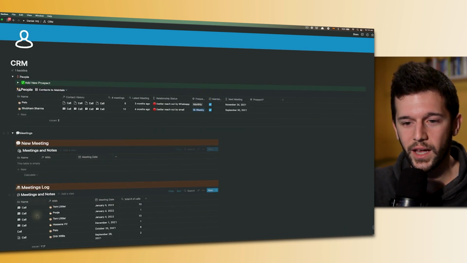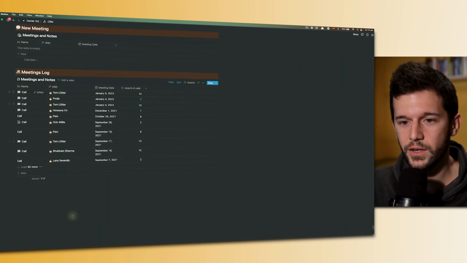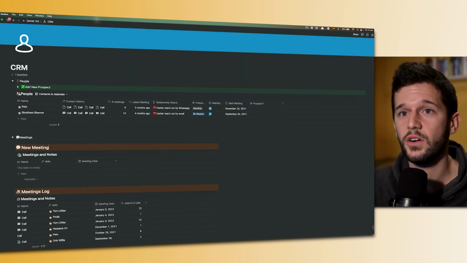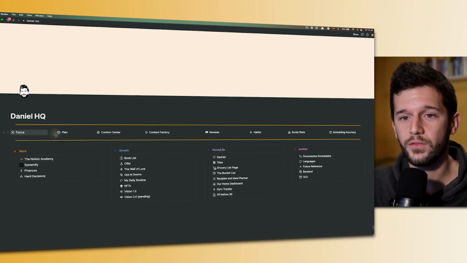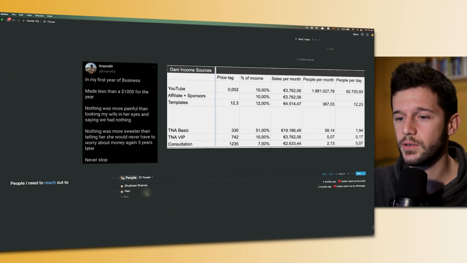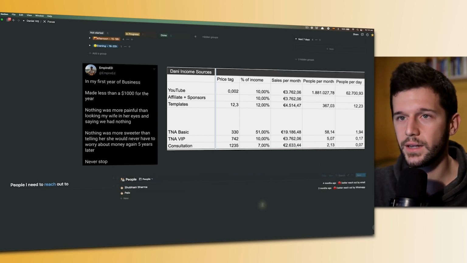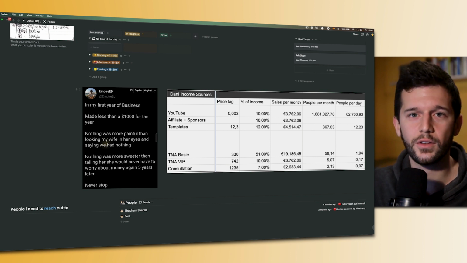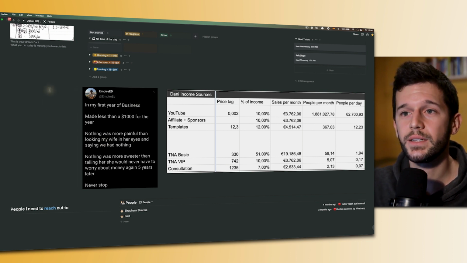And here I have my meetings log with all the different people that I've been meeting, with the meeting date and all this kind of stuff. Oh, by the way, also in my focus page, the one that I showed you before, I have this embed of the people that I want to contact and that I haven't. If you want this CRM, I think this is a free template. Well, I don't think, I'm sure. This is a free template that you can download and that I'm also going to leave in the description of this video.